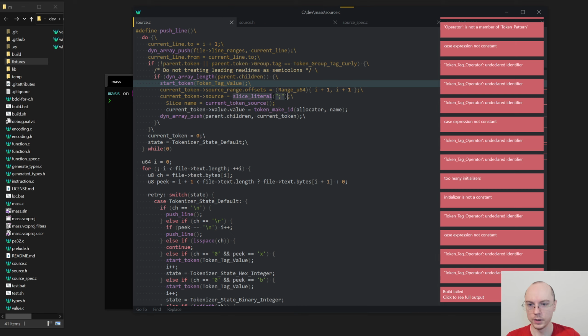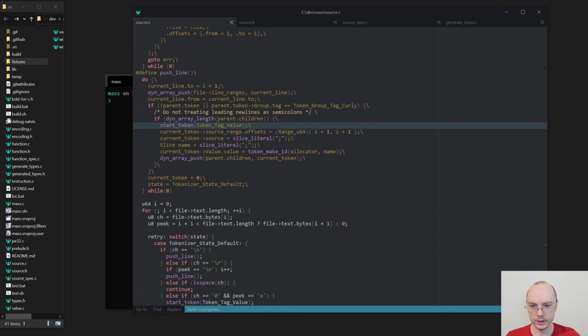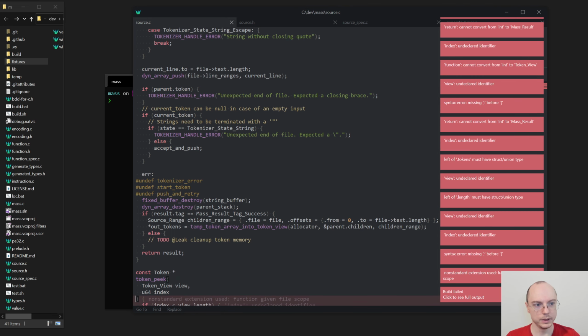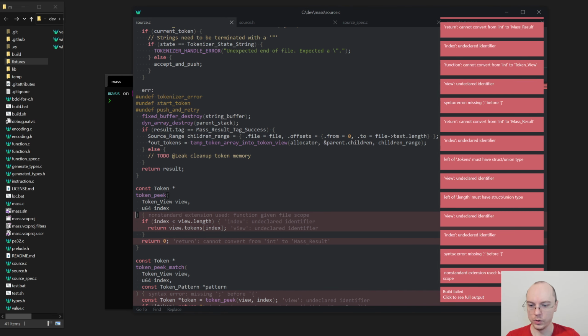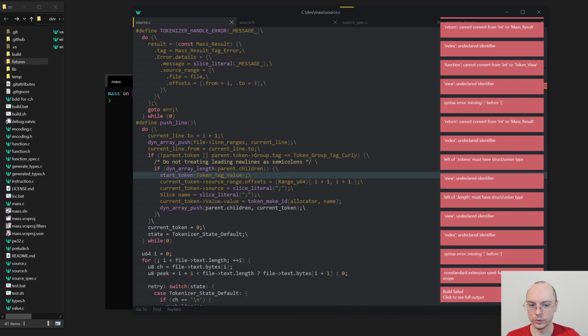So I also need to have a synthesized name for that. Honestly, it might make sense to have a separate thing called statement separator, but we'll see later on. Token make ID, allocator name. Yeah, that makes sense. Is it still passing? No. It is very much broken.